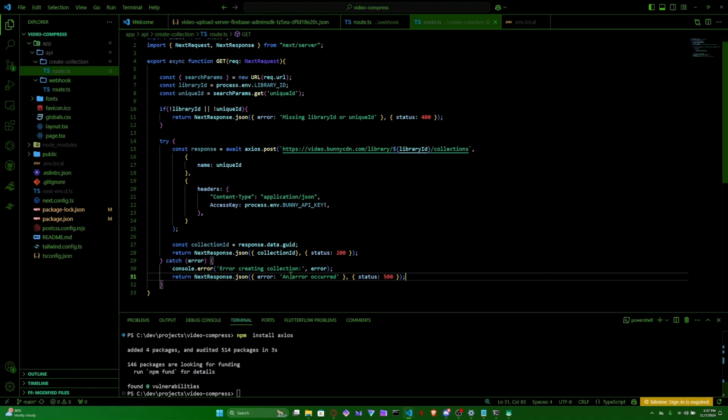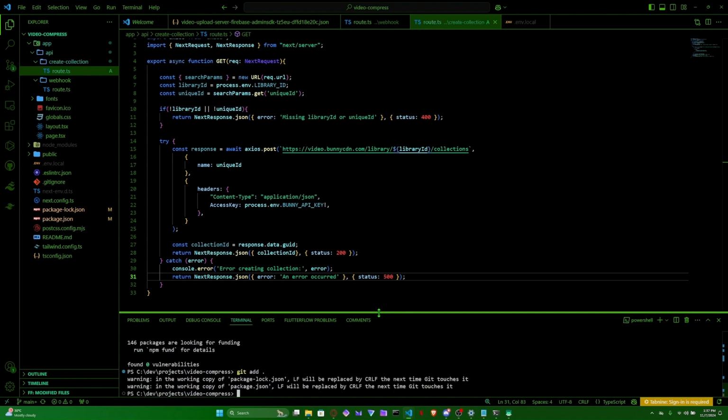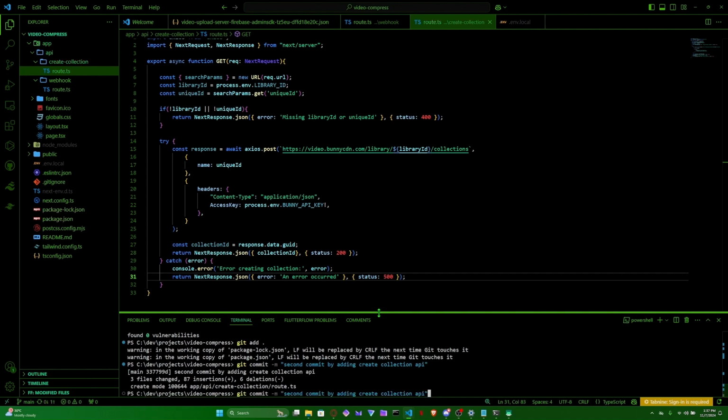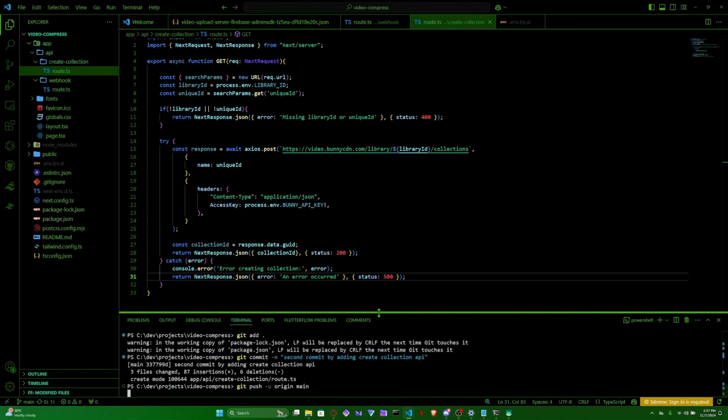That's perfect. All right, let's quickly deploy this to GitHub and Vercel. So we can say git add all, right? And if you remember, we did commit the previous time, so I'm going to say second commit by adding create collection API, like that. Let's enter, and then I want to git push -u origin main.